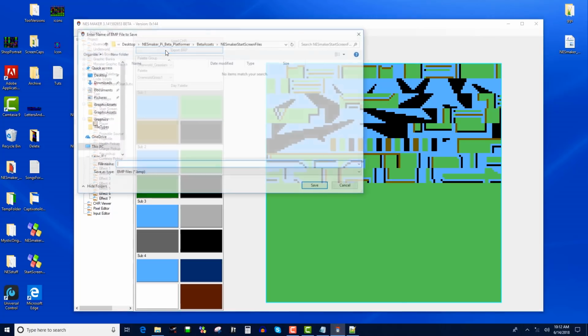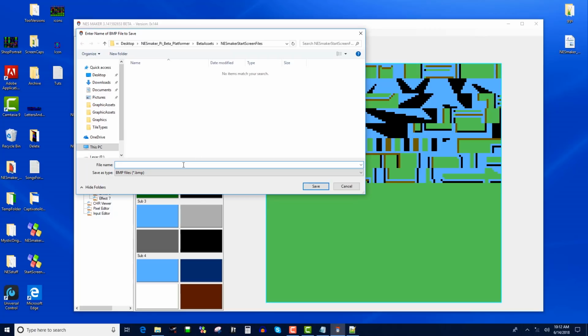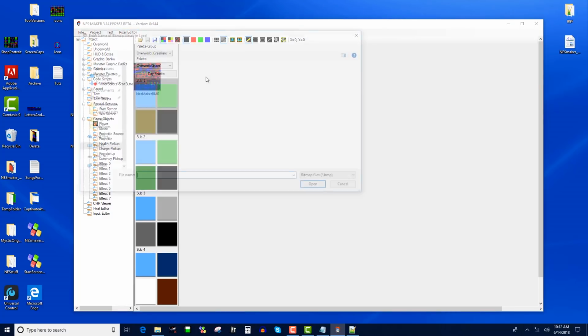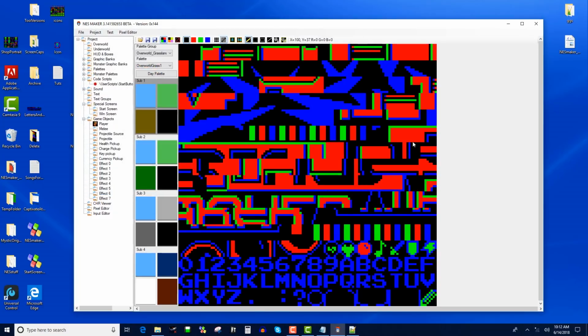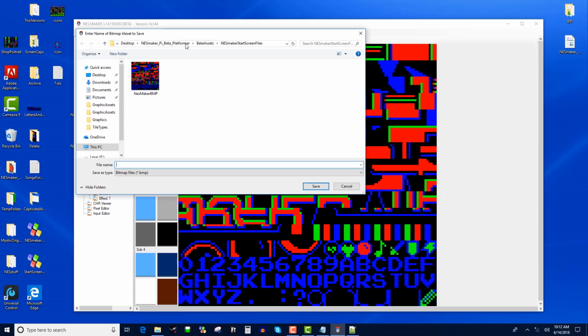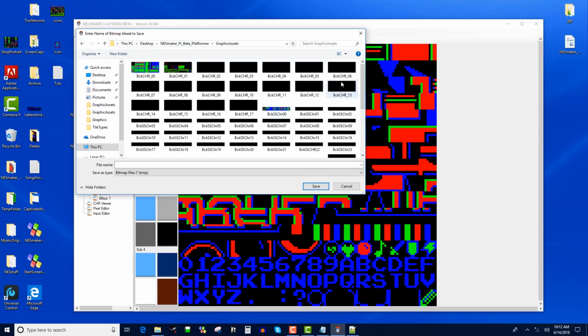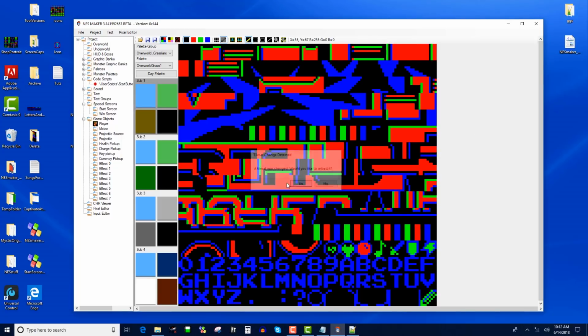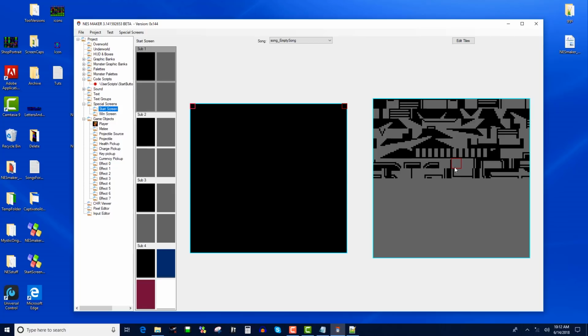So what I can do now is export this as a BMP, and I can call this BMP something like this. And now if I go to my pixel editor, I can open up NESmaker BMP. So now I actually have what shows up on my start screen. I can save this as my start screen CHR. So I want it to be this guy. Overwrite it. And now if I go to my start screen, it's going to show me that over here.